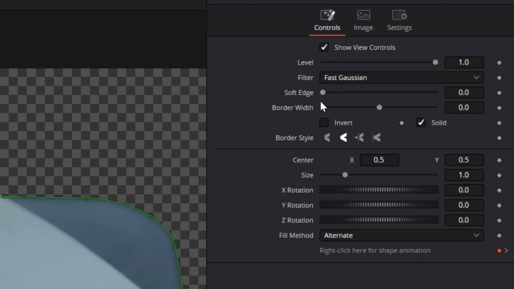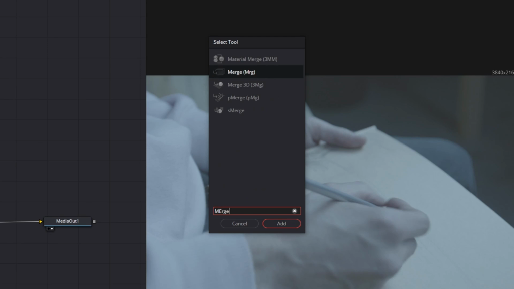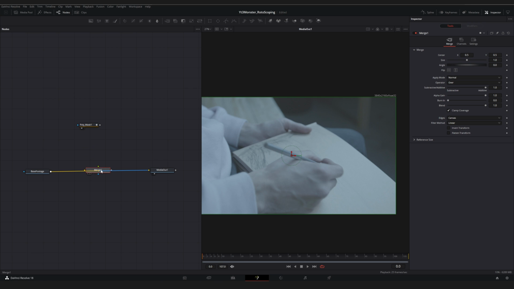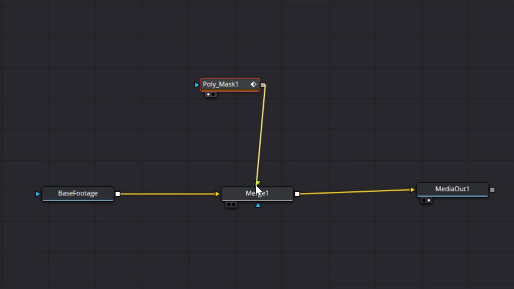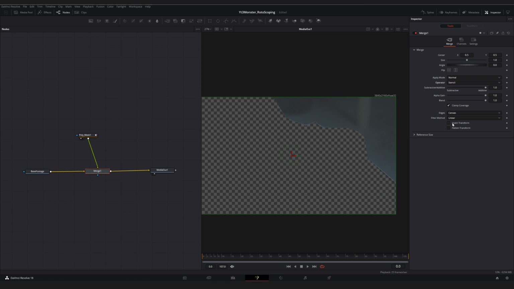If you need to invert the selection, you can basically just invert it using the polygon mask. Now, I personally don't like this method. A better way is to add a merge node, connect your footage into the yellow input, aka the background layer, and your polygon mask to the green input, aka the foreground layer. Go into the merge settings and change the type to mask. To invert, all you have to do is change it to stencil.